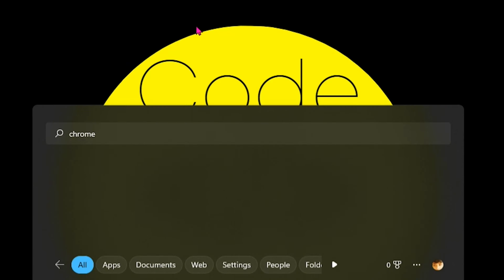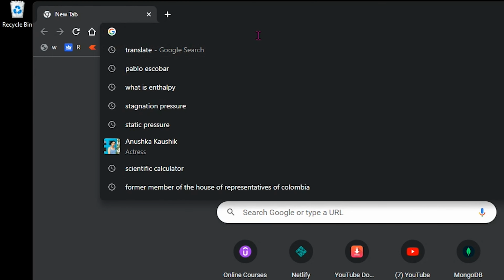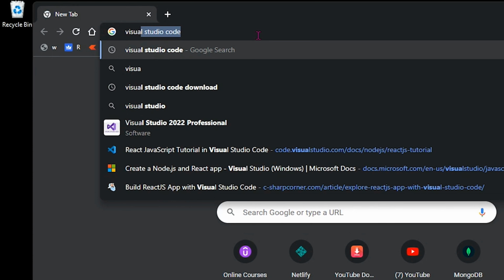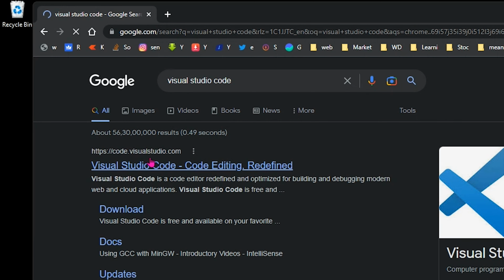Press enter. In search bar, type it as Visual Studio Code and press enter. Go to this first link.